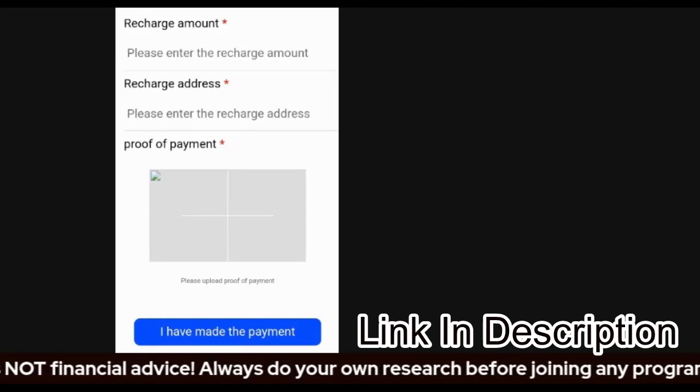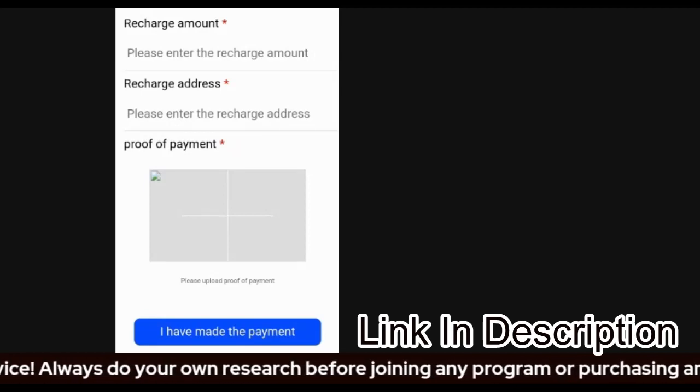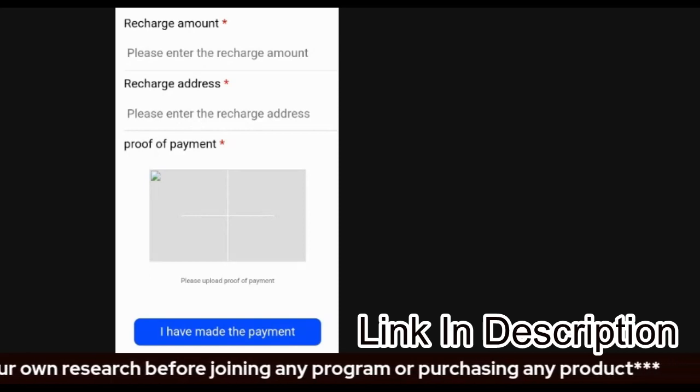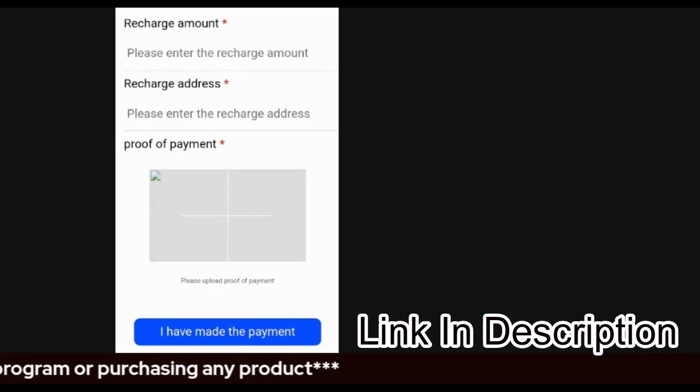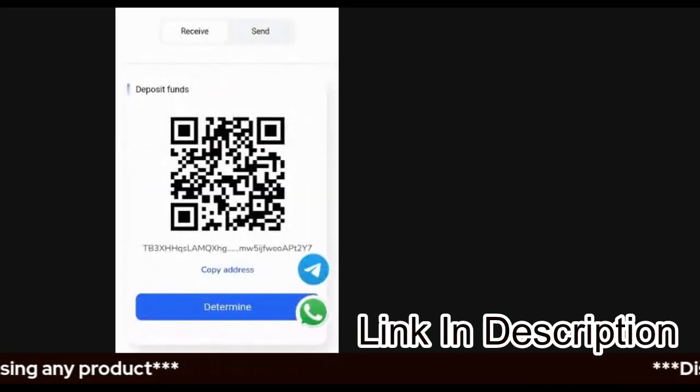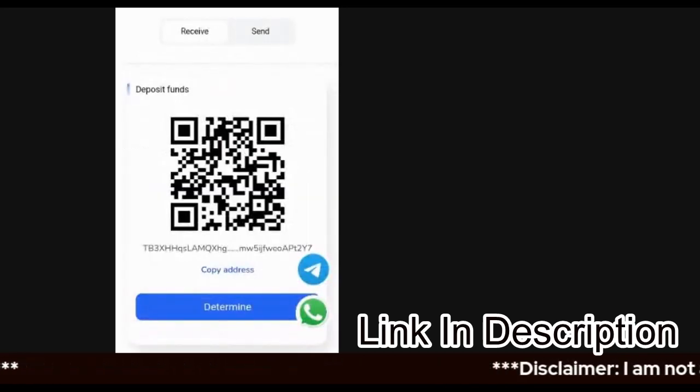So you just click on the little plus sign. This is going to open up and allow you to take a screenshot, and then you click on I've made the payment, and you're good to go. All right, so let's get out of here. So that's how you recharge.